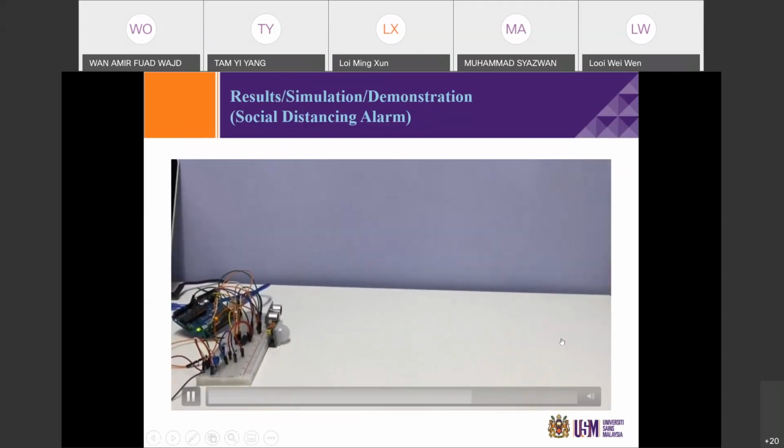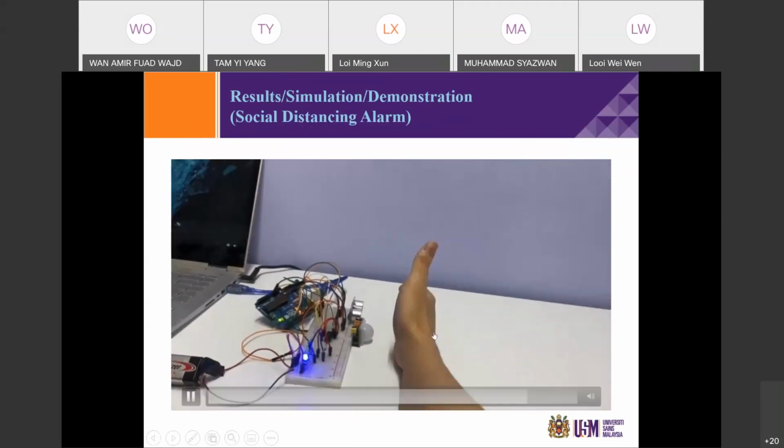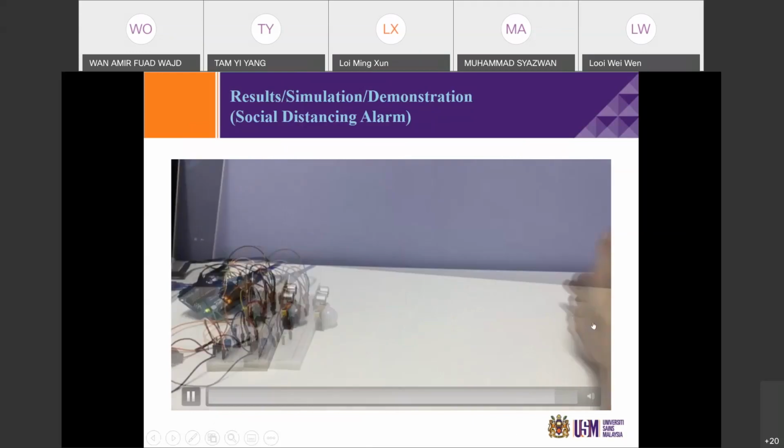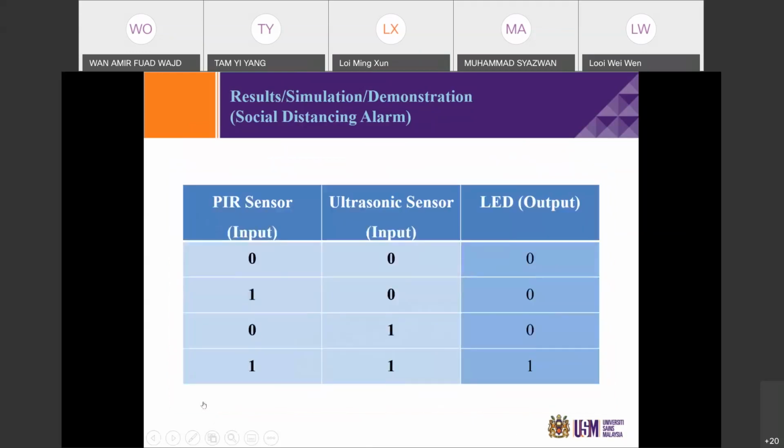But if I get my hand closer, then the LED will light up. And if I move it out of range again, it will not light up. Okay, this is the result. PIR sensor 0, ultrasonic 0, output 0. 1, 0, output 0. 0, 1, output 0. And if 1, 1, the output will be 1.